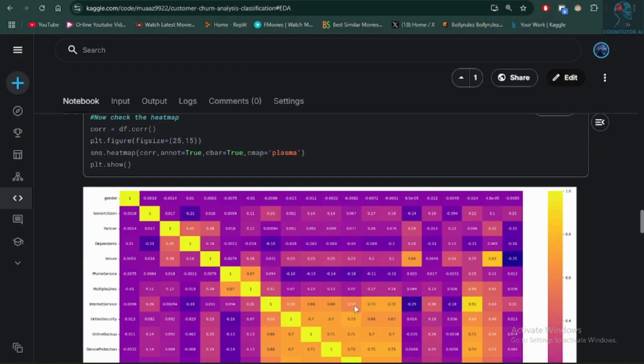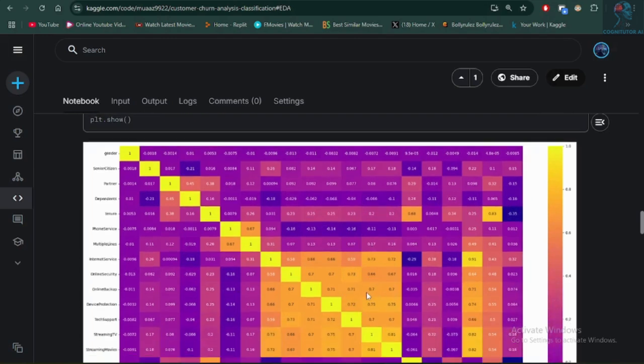Mini quiz. Quiz time. Let's test your understanding of correlation heat maps, students. Question 1. What does a strong positive correlation indicate in a heat map? A. Two variables move in opposite directions. B. Two variables move in the same direction. C. There is no relationship between the variables.